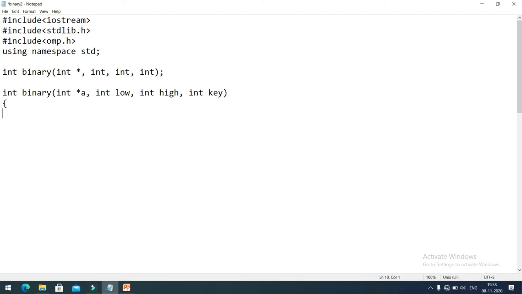Then opening bracket, and we have to initialize the mid variable. So integer mid. Now we need to calculate this mid value, using the formula mid equals to low plus high divided by 2. So with this we can find the midpoint of our array.